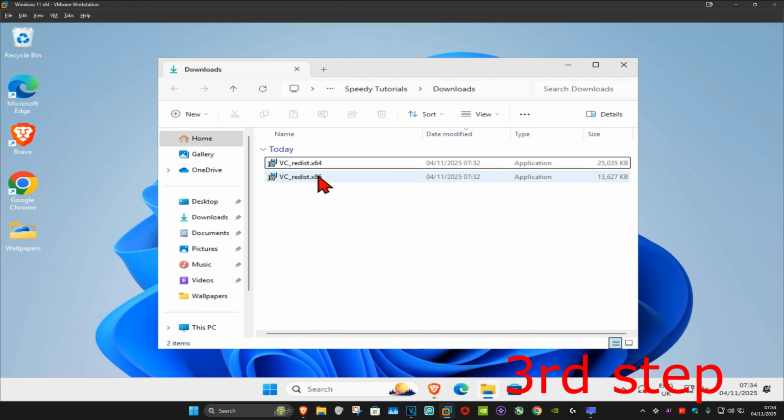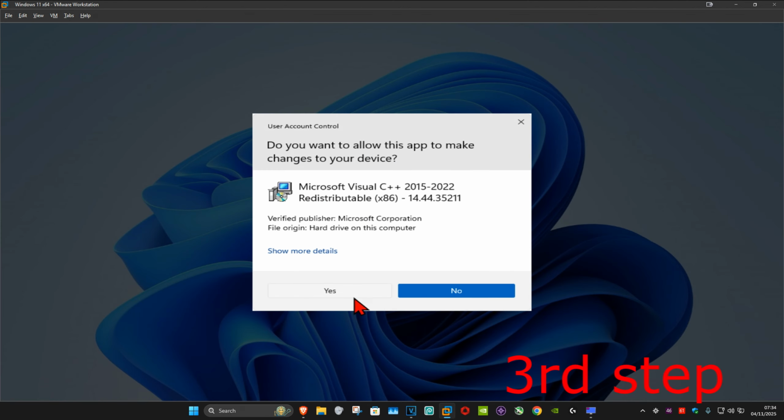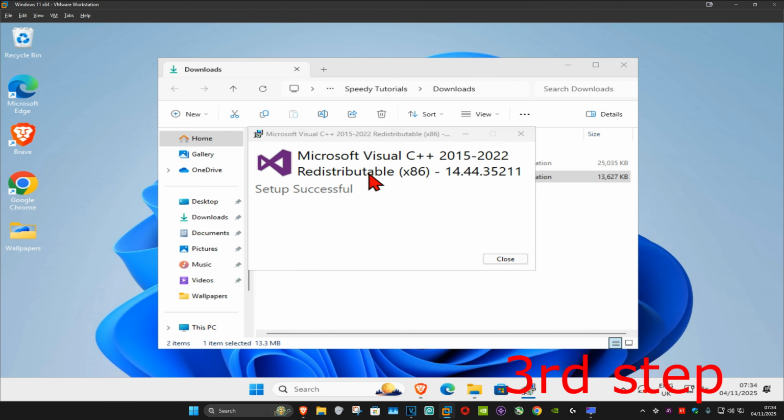We're now going to install the second one. Double click on it. Again, you want to tick the box and then click on install. And then click on yes. Wait for this to load. And now once that's been done, we can now close out this.